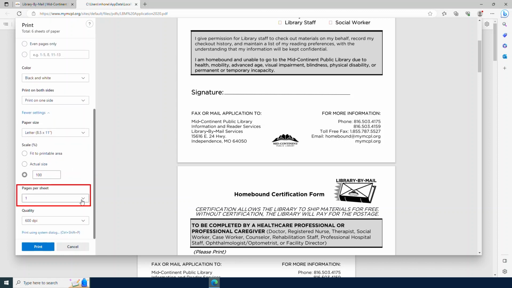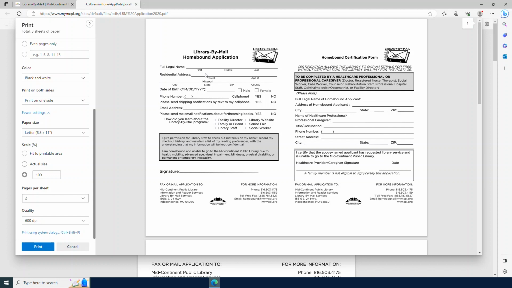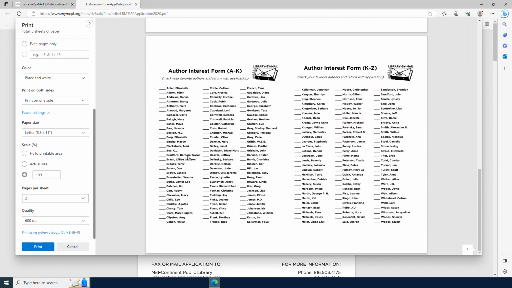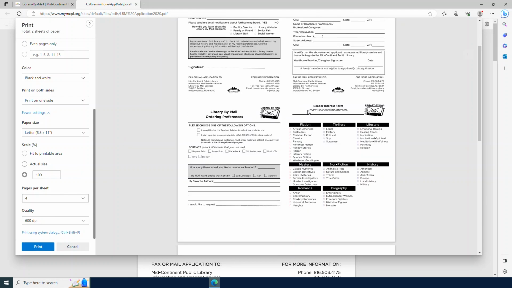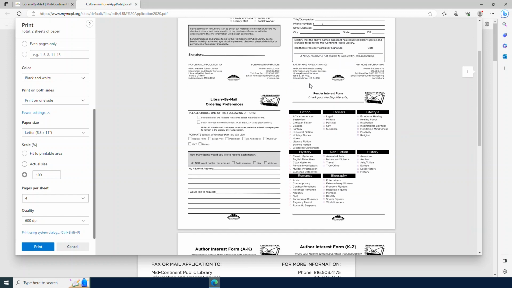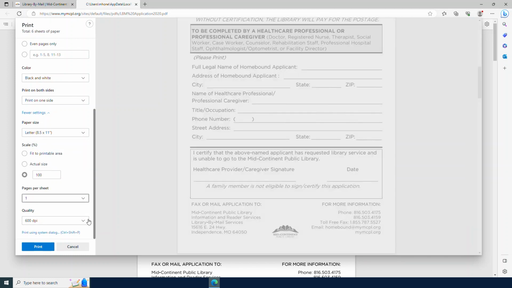Pages per sheet. So this is actually going to change how many pages appear on each piece of paper. And so here I have 2 pages side by side on each piece of paper. And so if I were to print this backwards and forwards, I could actually fit 4 pages on one piece of paper. And here I see 4 pages per sheet. It is showing me 4 pages of this document on one sheet of paper. Obviously, this is quite small, and I don't know if this would be the best for this type of print project, but it is an option that we have.